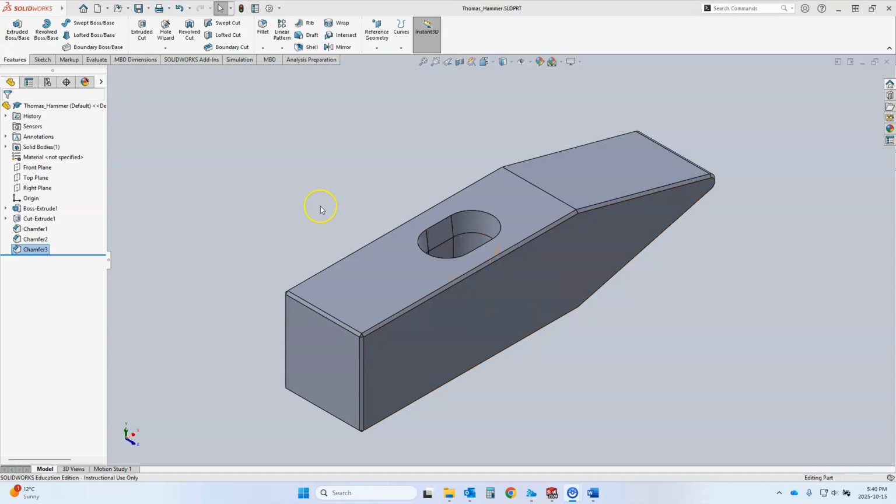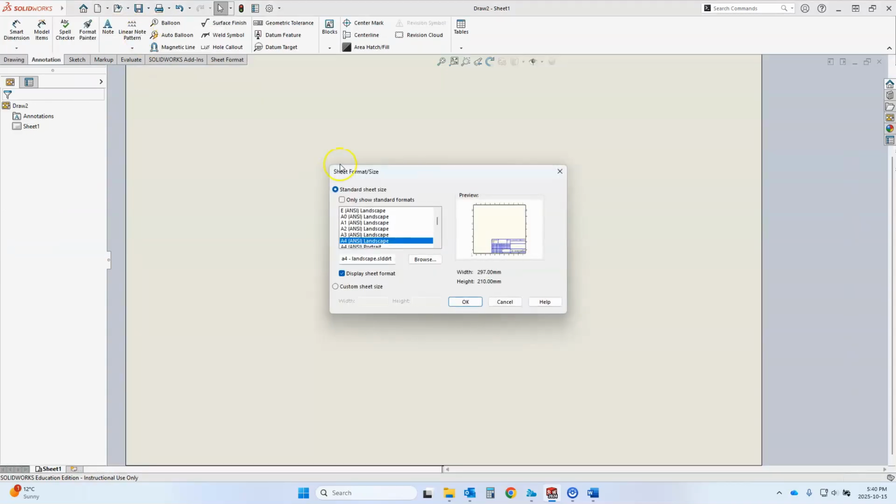So to do that, we're going to go up to here where it says Create New, so the blank page icon, and we're going to click the triangle. It's going to give me an option to make drawing from part assembly. Let's left click that. Wait for a little bit. It's going to give you this sheet format size pop-up.